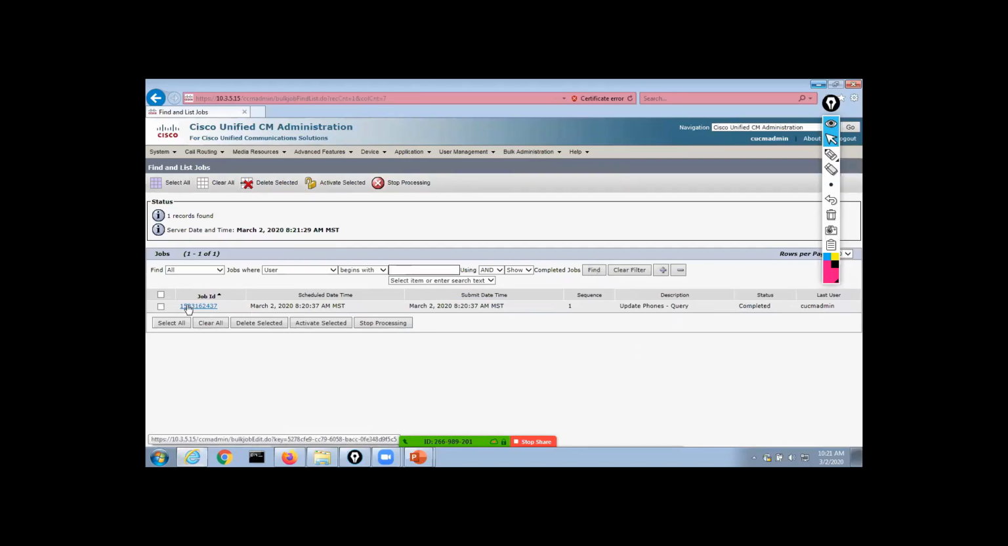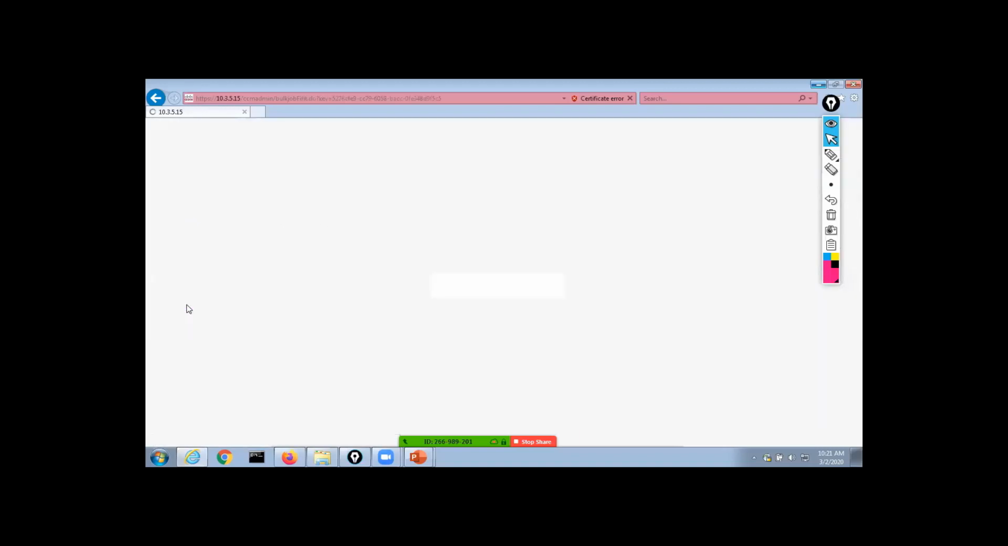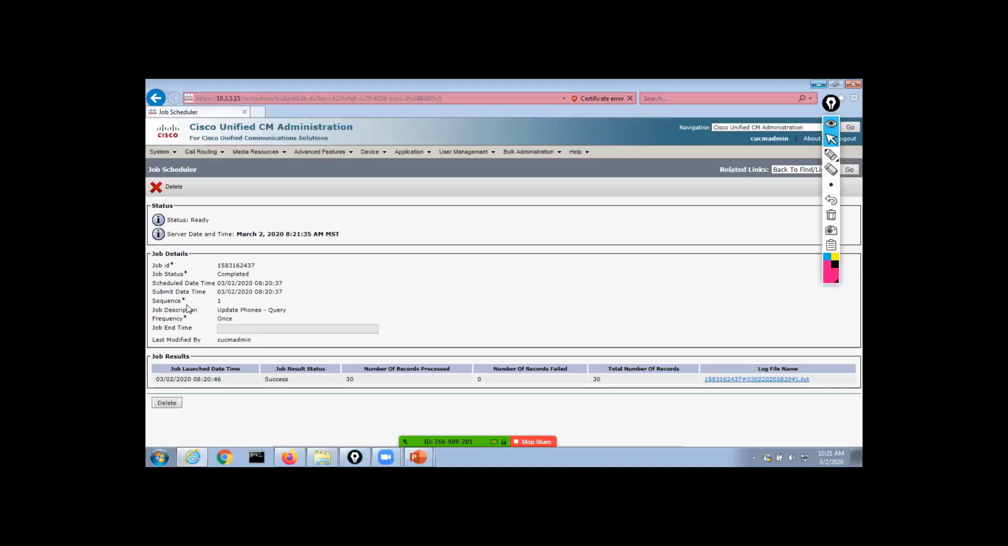I click on the job, and it's going to tell me a couple of things. First of all, it's going to tell me how many records got processed. I had 30 in my query, 30 records were processed, that's awesome. Number of records failed, total number of records. If any of the records that I tried to alter didn't work for some reason, it would tell me here.